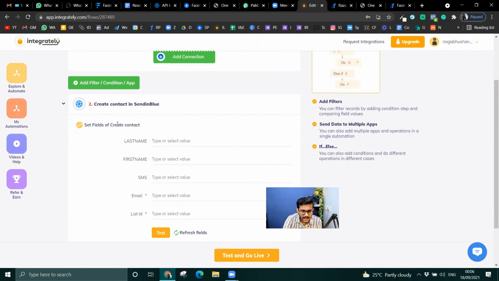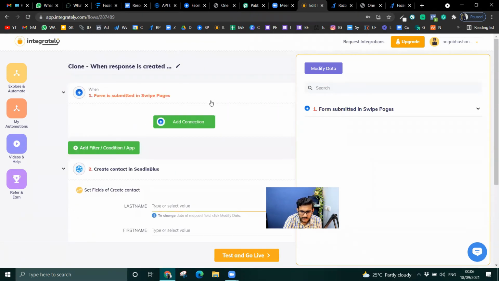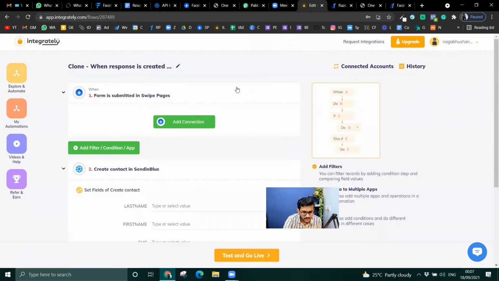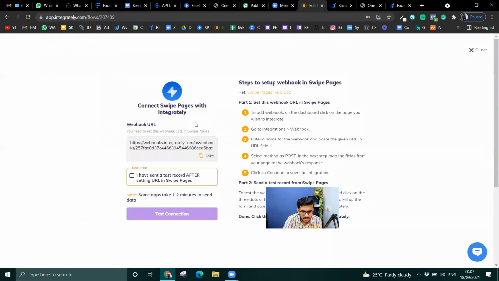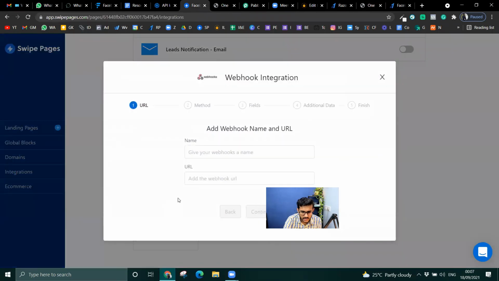So it will ask me for the fields to match. So I'm going to say last name from the submitted form. Okay, 1 minute. Add connection, swipe pages. Why is it so? I have already. Okay, not a problem. I will just add another webhook. It doesn't take much time. I just go to the integrations. I just go to webhooks.